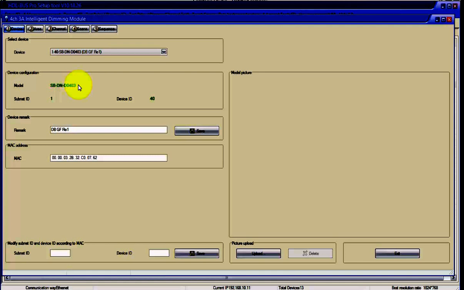We have different types: 6-channel 2-amp, 4-channel 3-amp, and 2-channel 6-amp, as well as 10-amp types, 6-channel 10-amp and 12-channel 10-amp, that's a 3-phase. We also have the trailing edge categories that go with 1 amp, 2 amps, 3 amps. Refer to the catalog, we have different types of dimmers.